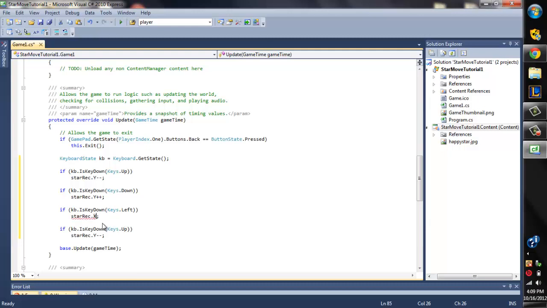And since we're going left, we'll be going negative on the x-axis, so minus minus. And now we'll be going right. So we'll change it to X again, and then plus plus.